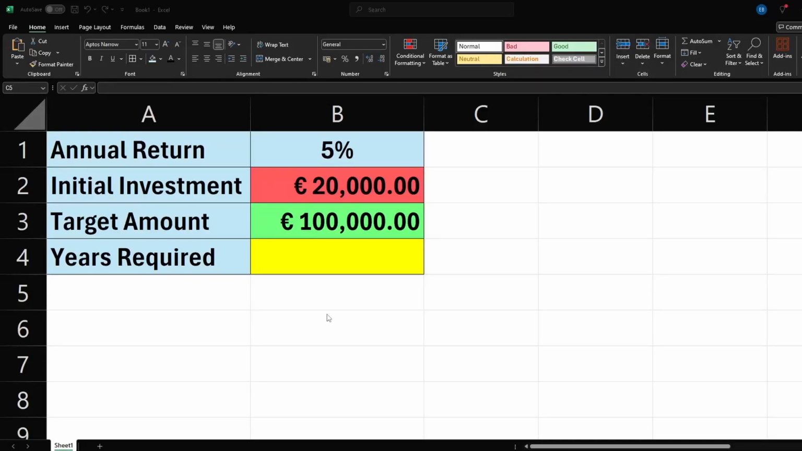Hey everyone! In today's video I'm going to show you an awesome Excel function, PDURATION. This function is perfect for anyone working with finance or investment calculations, and it's super simple to use. It calculates the time required for an investment to grow to a specific value based on a constant interest rate.